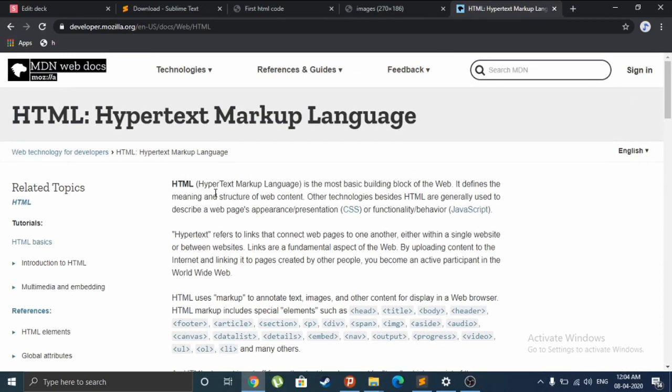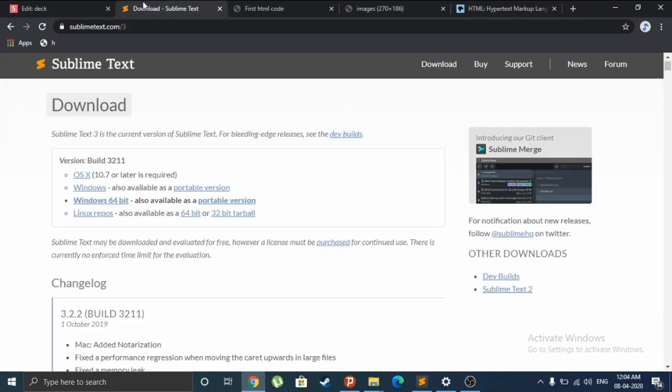Now we are going to write some code. To write code, we are going to need a text editor. I'm going to use Sublime Text Editor. This is the site for Sublime Text Editor. Download the version which is compatible with your device from here. I have already downloaded it on my device, so I'm not going to download it again. Before we start coding, a few more things I want to highlight.